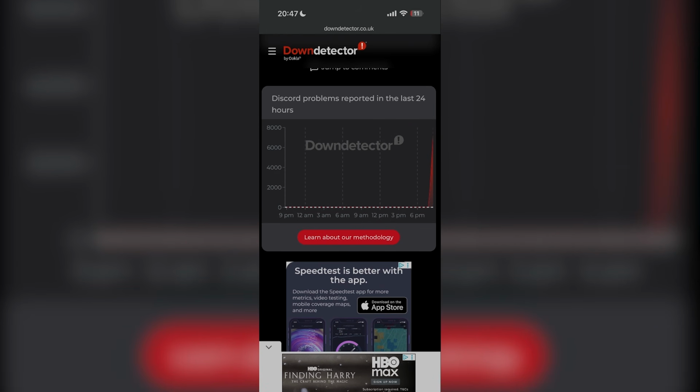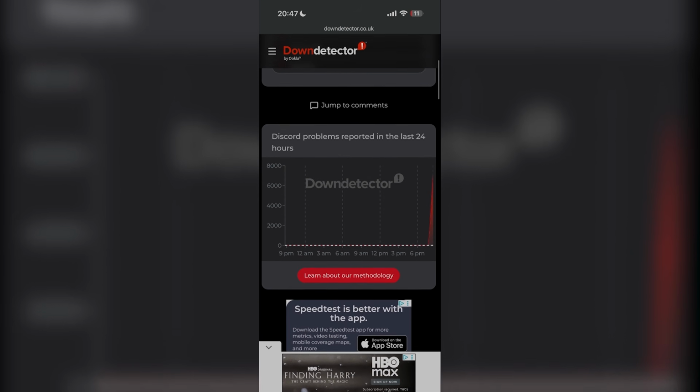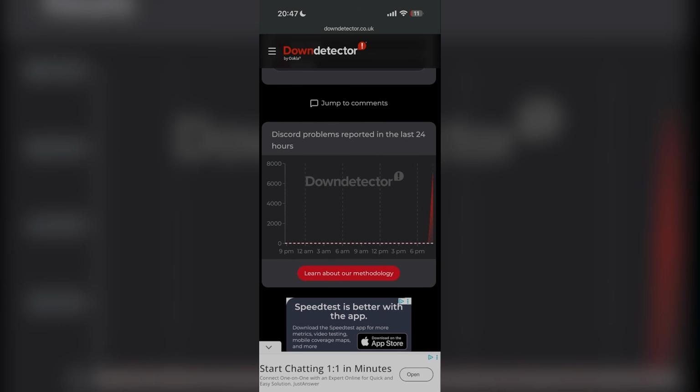So what you want to do is just keep checking this, because eventually Discord servers are going to come back up. Unfortunately, when Discord servers are down, there is no actual way to just make it work, because it's down to them and not down to you. And yeah, it's as simple as that.